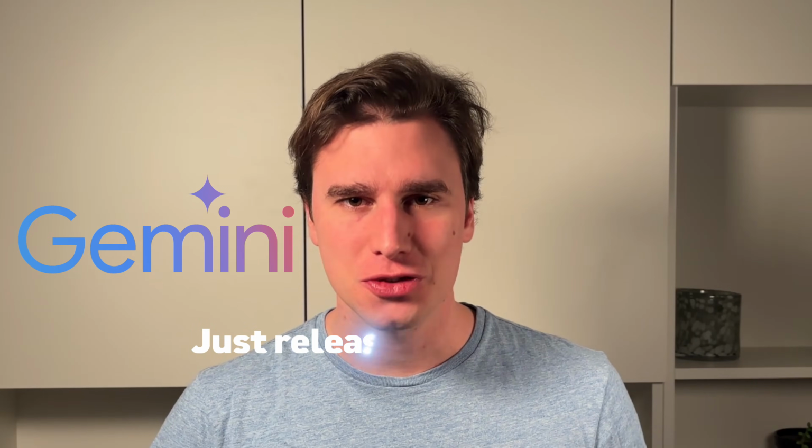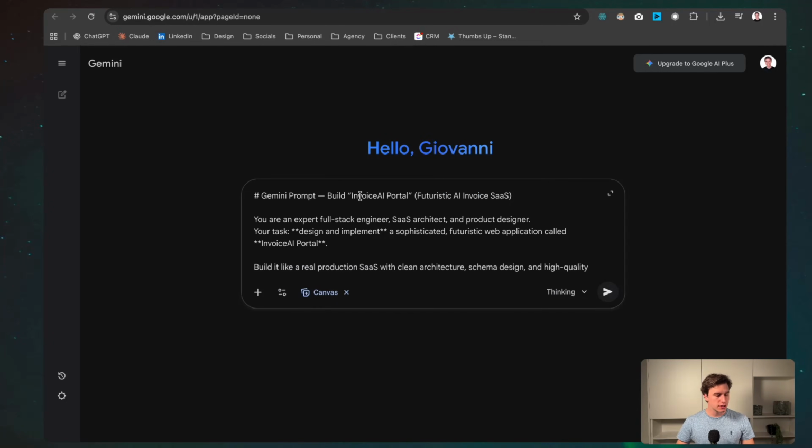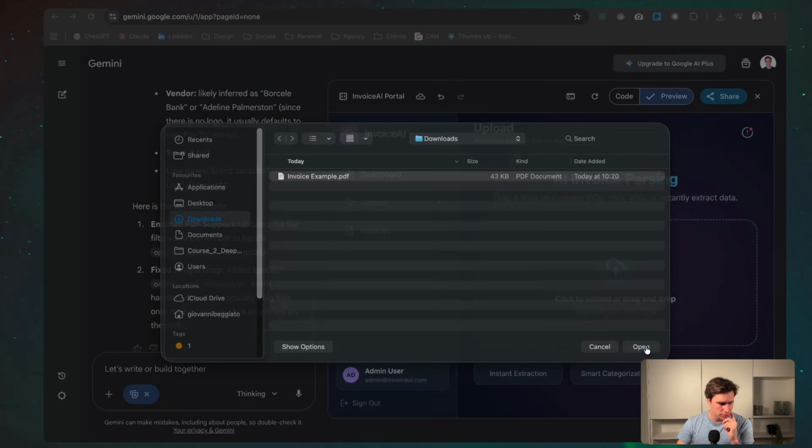Google Gemini just released a new feature called Canvas that allows you to create full web applications in minutes without writing a single line of code. You just start with a rough idea, you prompt the changes you want, and Canvas keeps shaping the project with you. In this video, I'll show you exactly how Canvas works and create a web app from scratch so you can see how it behaves in real time.